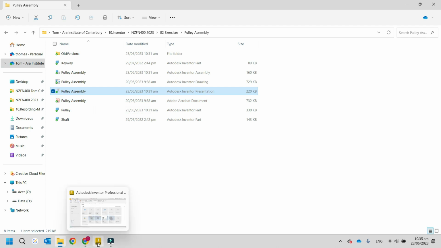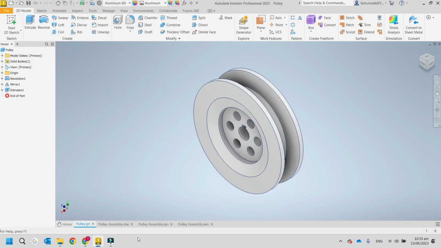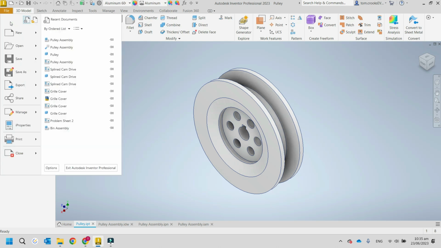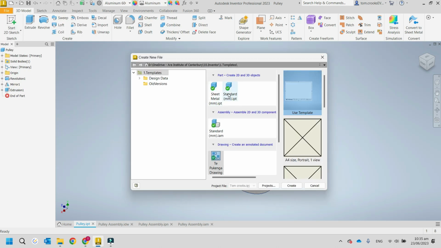So let's go into Inventor. So I'm in my correct project. Right, so I'm just going to open up some files I've got to show you the different environments. So this is the IPT. This is the standard drawing your parts in millimeters. So when you go to File New, that's this one here, standard millimeter IPT, off the templates I've given you.